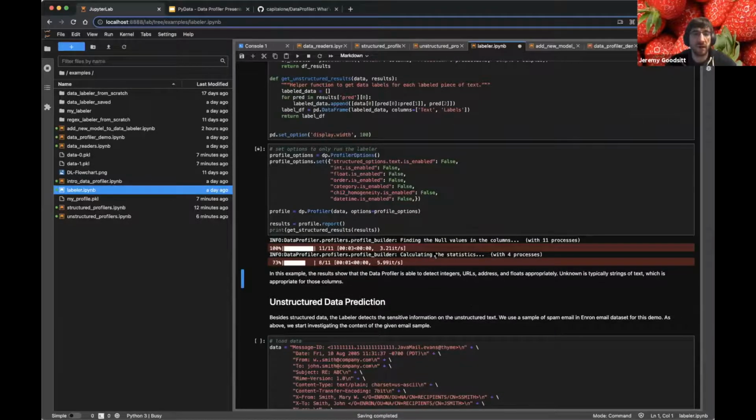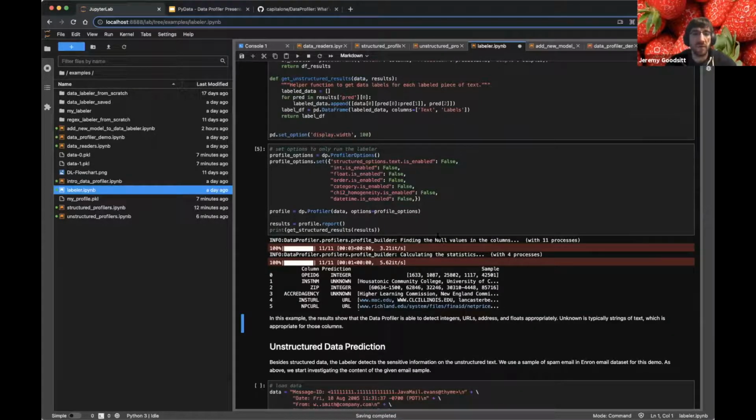Let this model do some processing. And so we can see here, the profiler itself is just doing labeling, and you can find that within the data set. And so it's labeling, and we just pulled out a sample. This is integer, this is unknown. It's grabbing some integers here. And it's obviously notating this as URL.